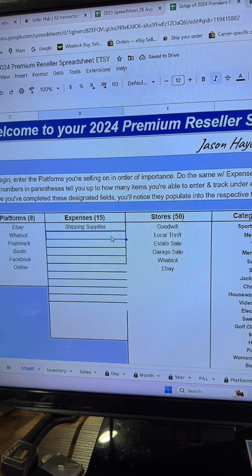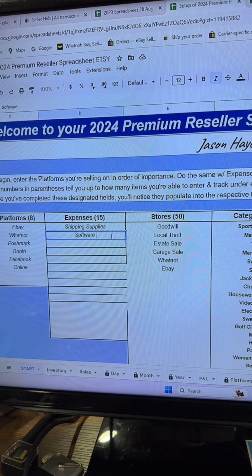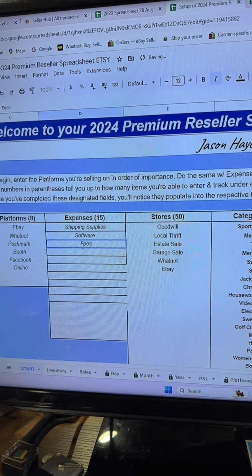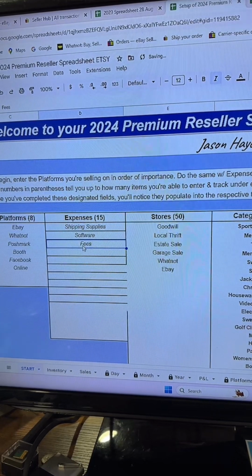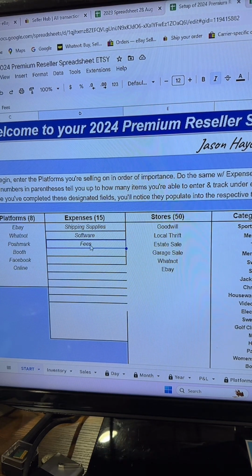The second one might be software, right? So you might pay for Poshmark, Autoposher, and you might pay for Vendoo or some other software. There you go. You might have to pay, we're going to go fees, right? I'm just going to use Jason's spreadsheet as an example. His spreadsheet doesn't fall under anything else, so I'm just going to list it under the fee section of this.